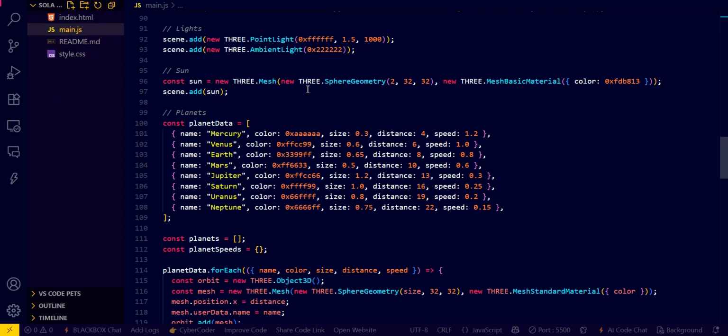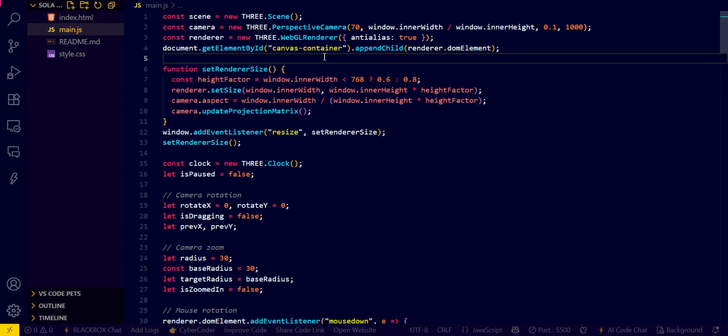So this is this. And if you go to the main function here, we can see the sun is created using the sphere geometry and mesh basic material. And the planet data. Every planet's data is mentioned here: their color, size, distance, speed.